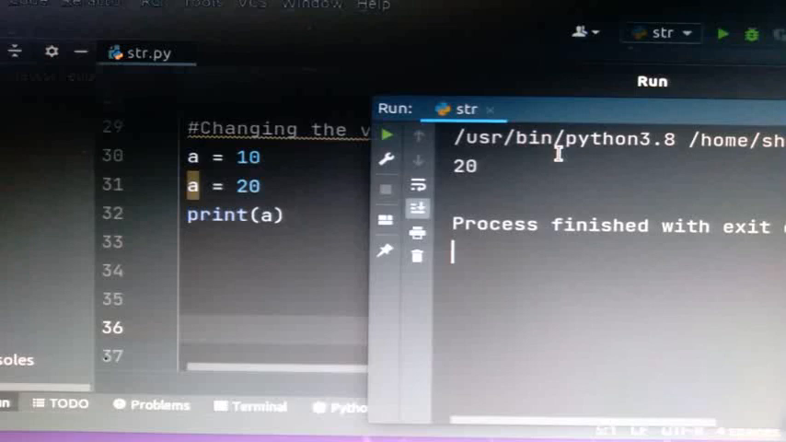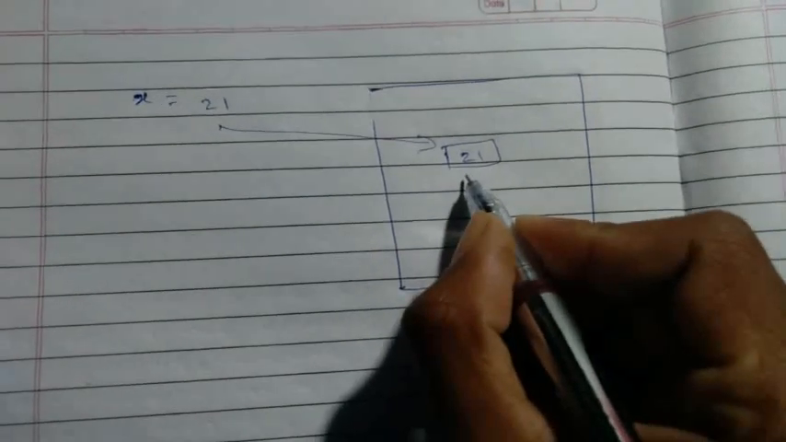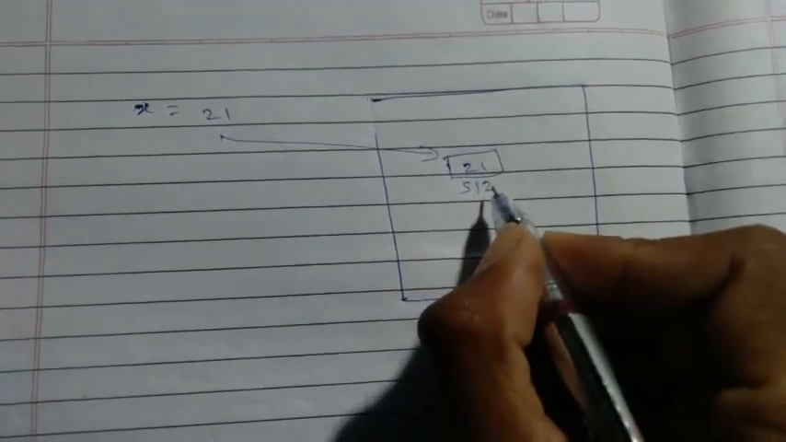But how does it happen? Don't worry, I'm going to explain it now. So let's consider this is the memory, and we want to insert data into the memory. And we already know how to insert data into the memory, right? By creating a variable. So let's see, this is the variable x and this is the data. After doing this, the value will get stored into the memory automatically here. So it will have some location or address. Let's consider this is the address.